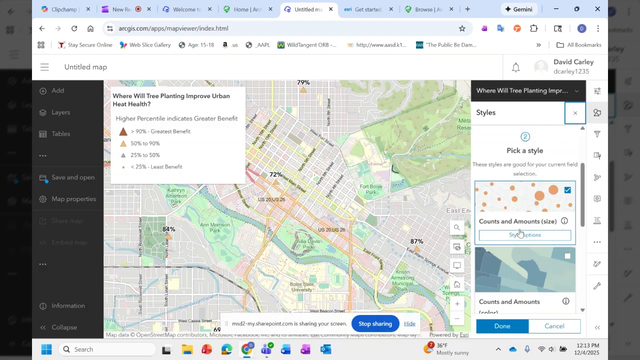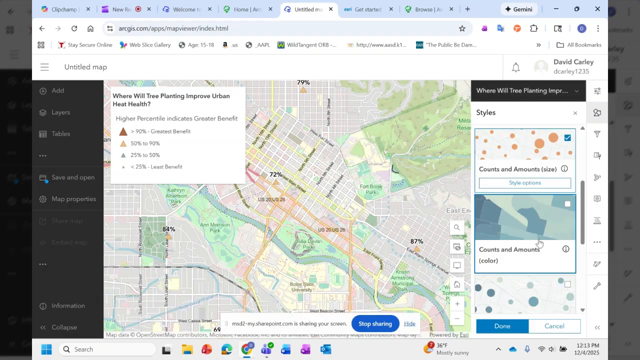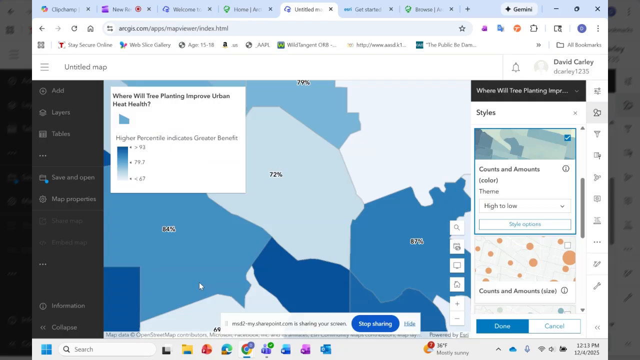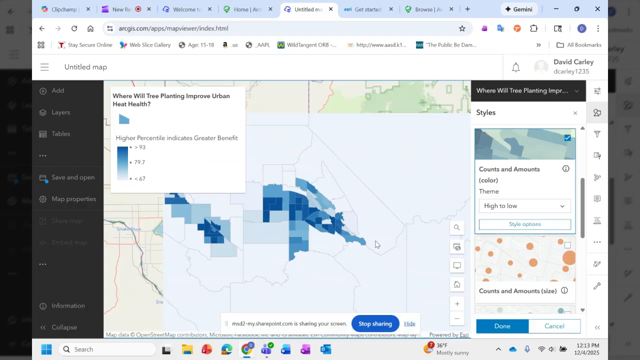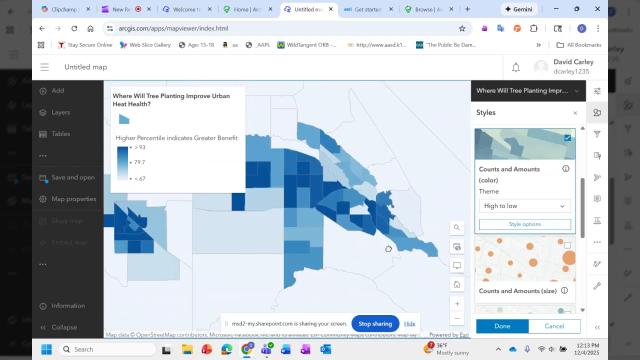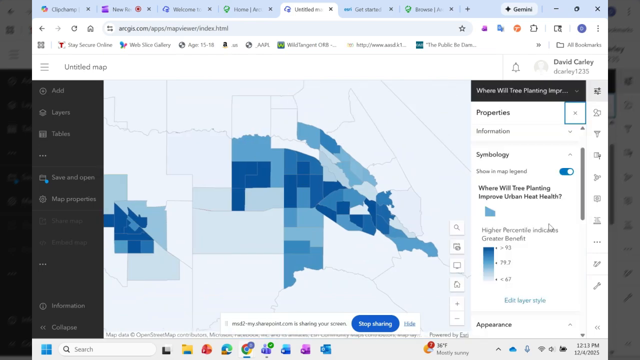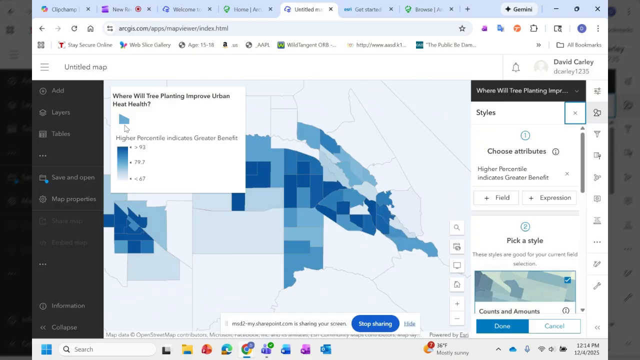So right now it's showing counts and amounts with these little triangles, but you could also do counts and amounts in a color. See what it looks like when it does it. Sometimes it works really well. So there you go. Now it's going to show you more like a choropleth, like a whole area, and how that looks with tree cover. Now notice it did everything. So hang on, click done here. Go back to properties. Okay, so the other thing we can do is change the actual colors of it and things of that nature. Hang on, I'll show you that in a second.